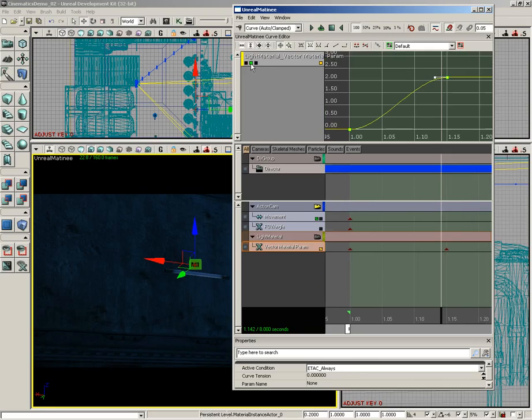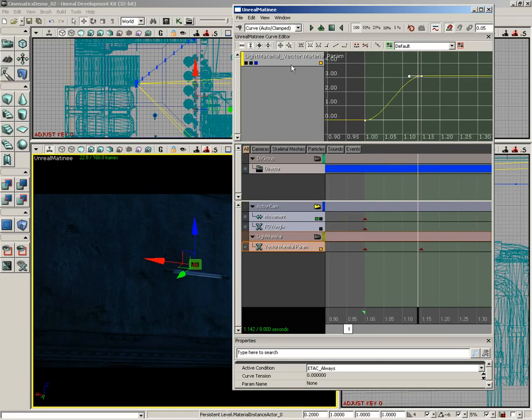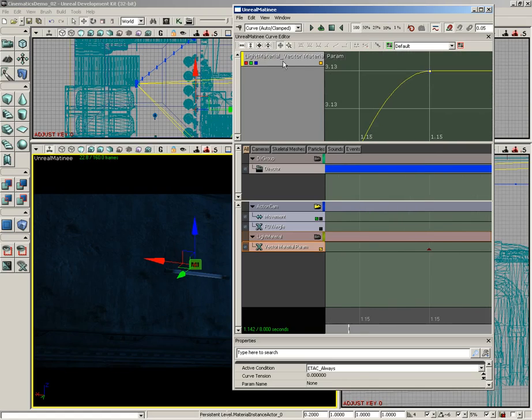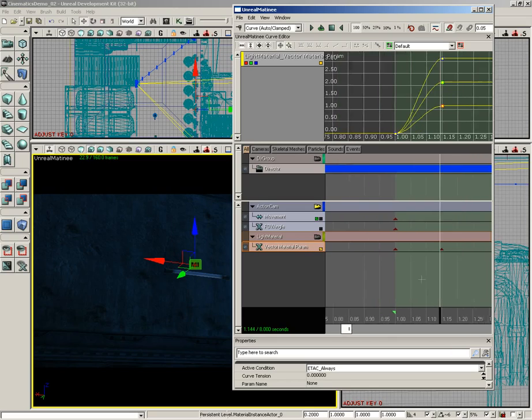And there we go. Now let's hide away green and just show blue. Select the second key, right-click and set value. And we'll set this to 3.13. Okay, now if we show everybody, we can fit them all. So now you see all three of those curves going up like so. All right, so now, at this point, we should have some animation. So let's double check, see how everything's going.